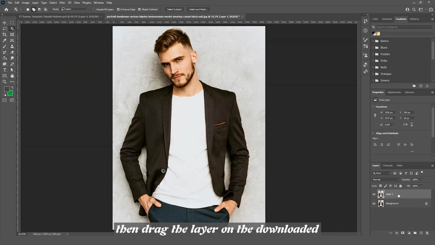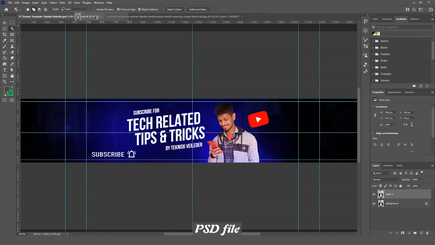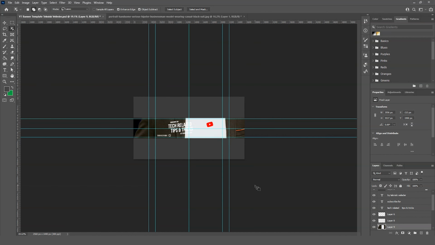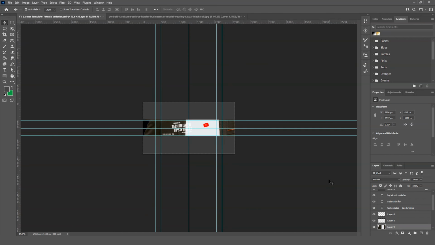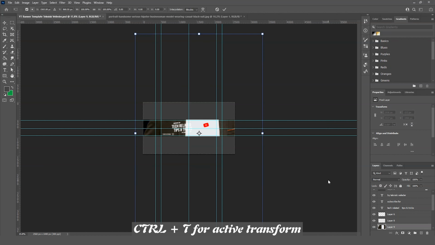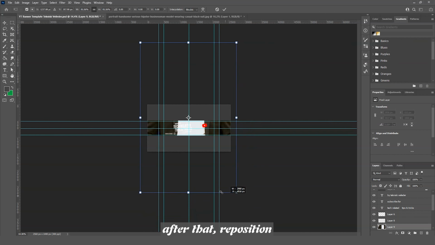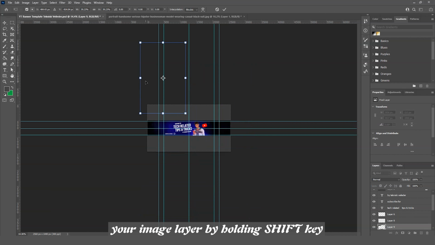Then drag the layer onto the downloaded PSD file. Zoom out the project. Then press Ctrl+T to activate transform. After that, reposition your image layer by holding Shift key.